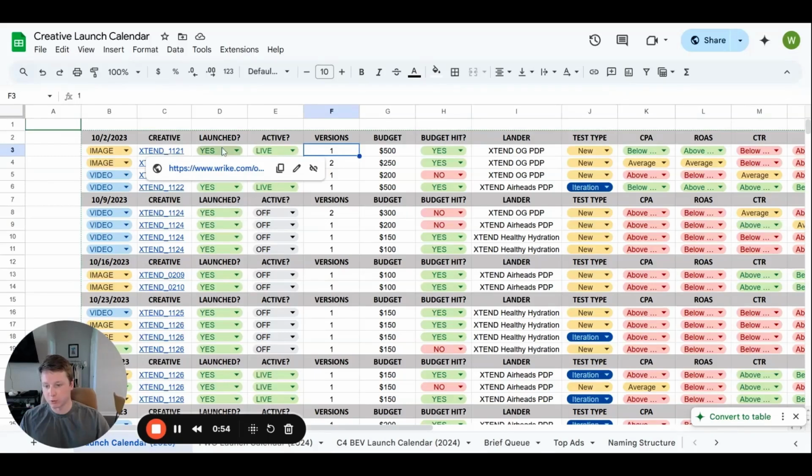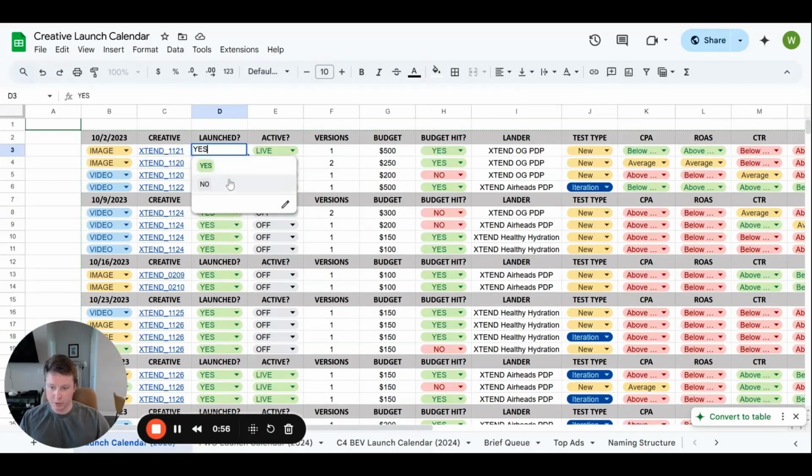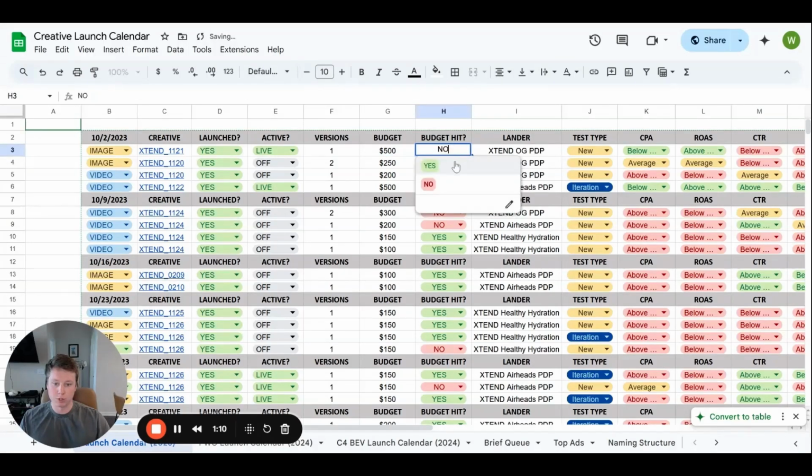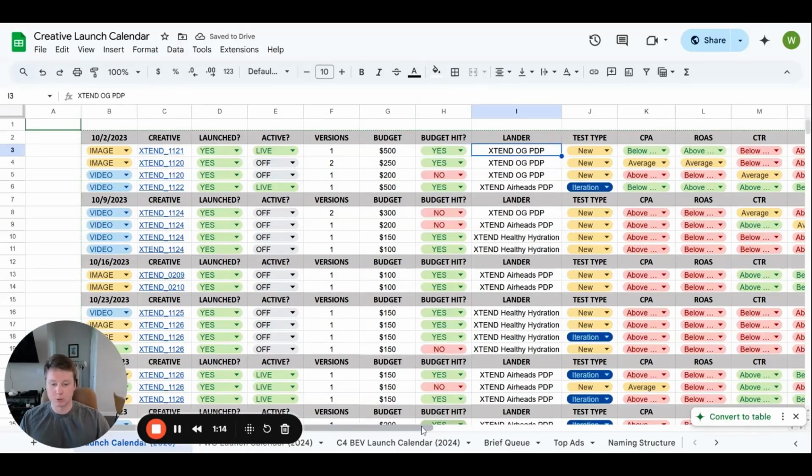So all of these are just in Google Docs. You can say whether it's launched, yes or no. Is it live? Yes or no. Number of versions. So if you have variations, you would do 2 versions, 3 versions, whatever. Budget, if you have designated testing budget, you can put that here. Once it hits the budget, you can change it from a no to a yes. The landing page, so if there's a specific landing page that it's going to.